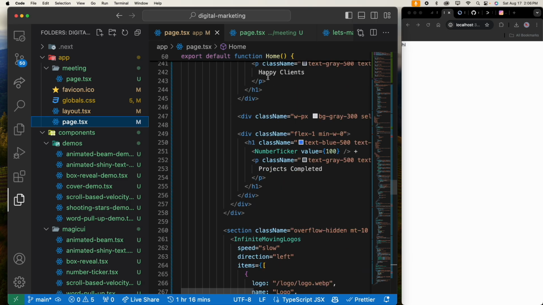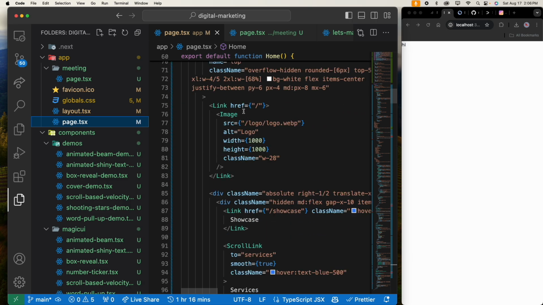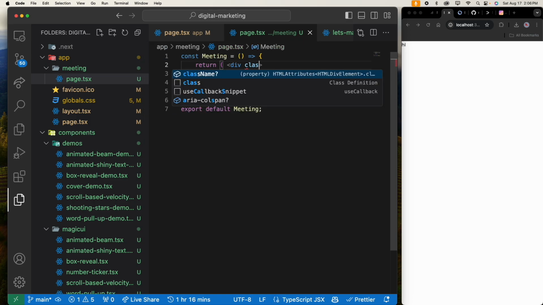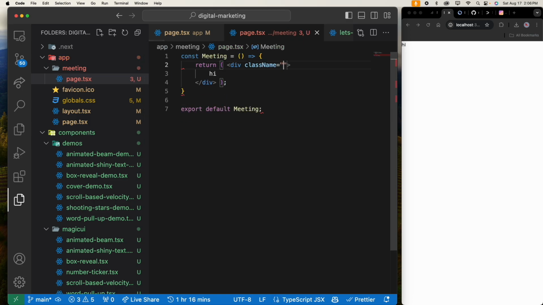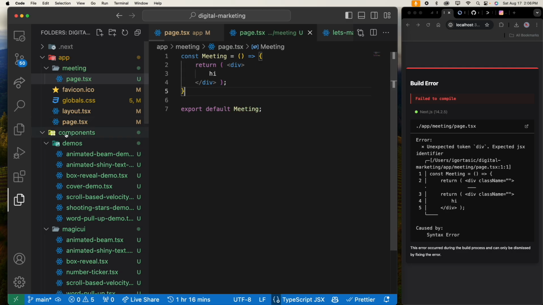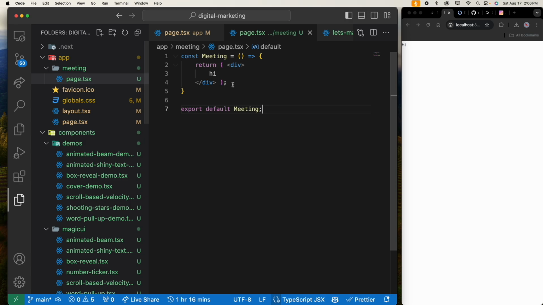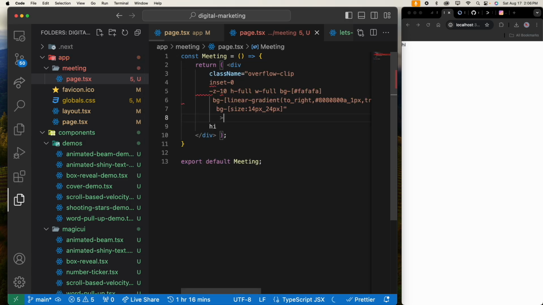So let's go back into our other page.tsx. This is the one that's actually running our app. Let's copy these styles that we have at our very topmost div. It's going to be this right here. Go back into the meeting. I need to make sure to copy this correctly. There we go. And now I have the same thing that I had previously, which is nice.